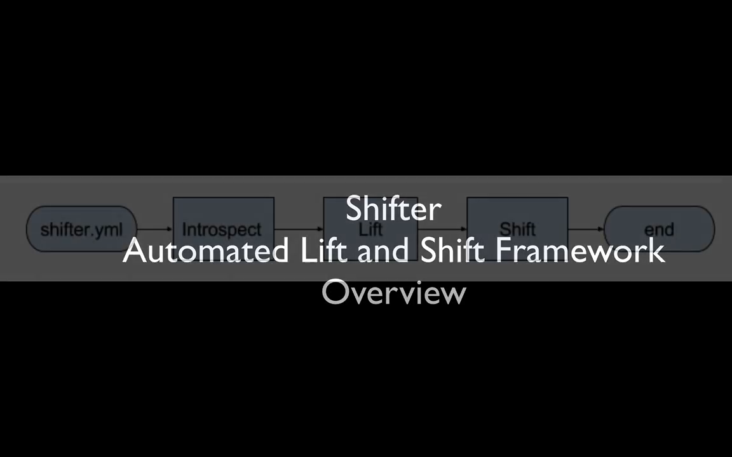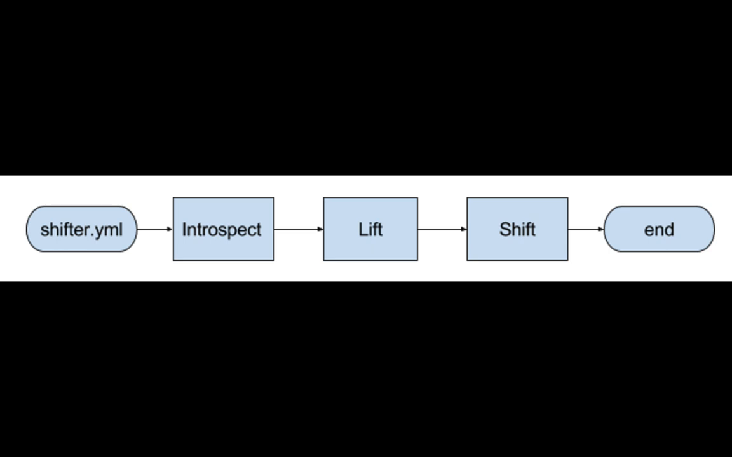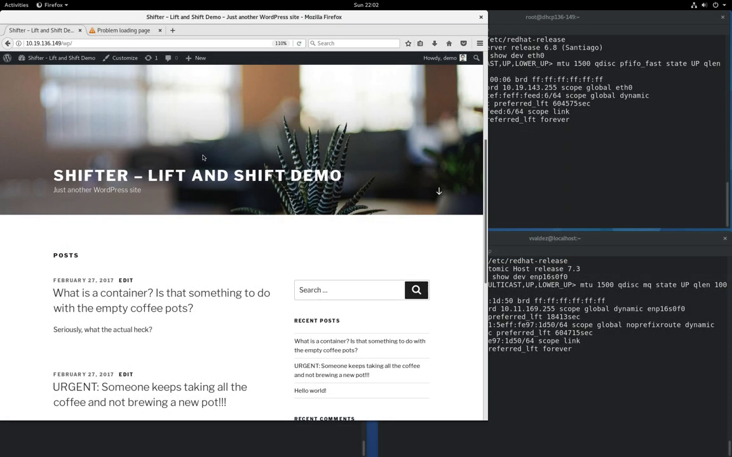Hello, I'd like to take a few moments to go through a set of Ansible playbooks that I've put together to automate lifting and shifting of an application from a typically legacy host, such as RHEL 6, onto a more modernized, containerized platform. So what I have here is a WordPress demo, and we're going to take this application.